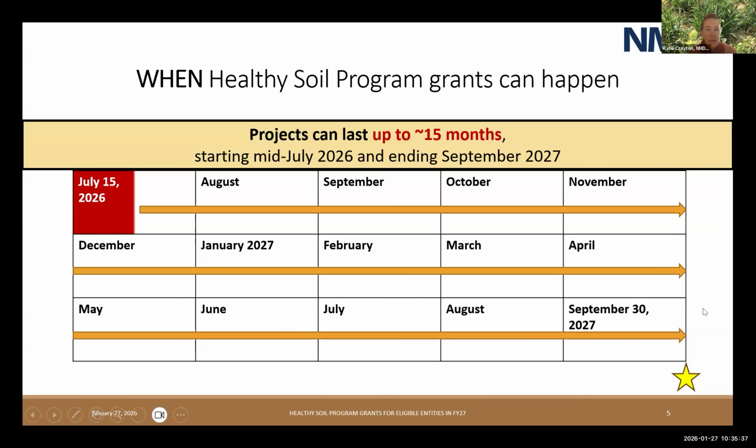Next question is when can projects funded through the Healthy Soil Program happen? And great news, you have up to 15 months, nearly, to implement a project in this fiscal year 2027 cycle. So projects can start as early as July 15th of this year, lasting clear through 2026 and most of 2027. So projects that are selected for funding out of this cycle can last until September 30th of 2027. Again, projects lasting nearly as long as 15 months.